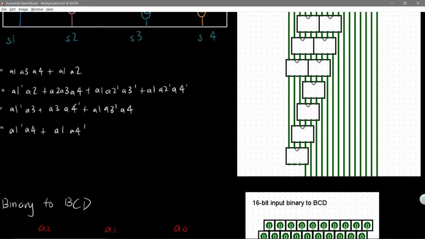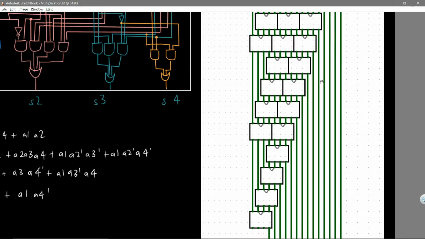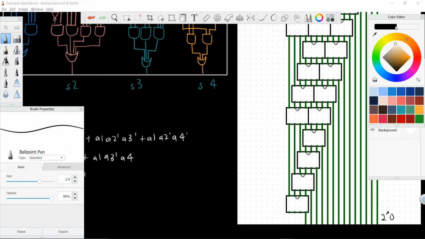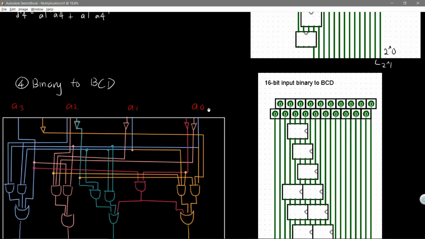So if you only have two meaningful inputs, the biggest value is going to be 1, 1, and that's 3 in decimal. So 3, we don't need to modify it anymore, so you don't need any more testing chips down here. So this is the BCD to binary. This rightmost line here is going to represent 2 to the power of 0, and then the second line here is going to represent 2 to the power of 1, and all the way, just following this increasing sequence.